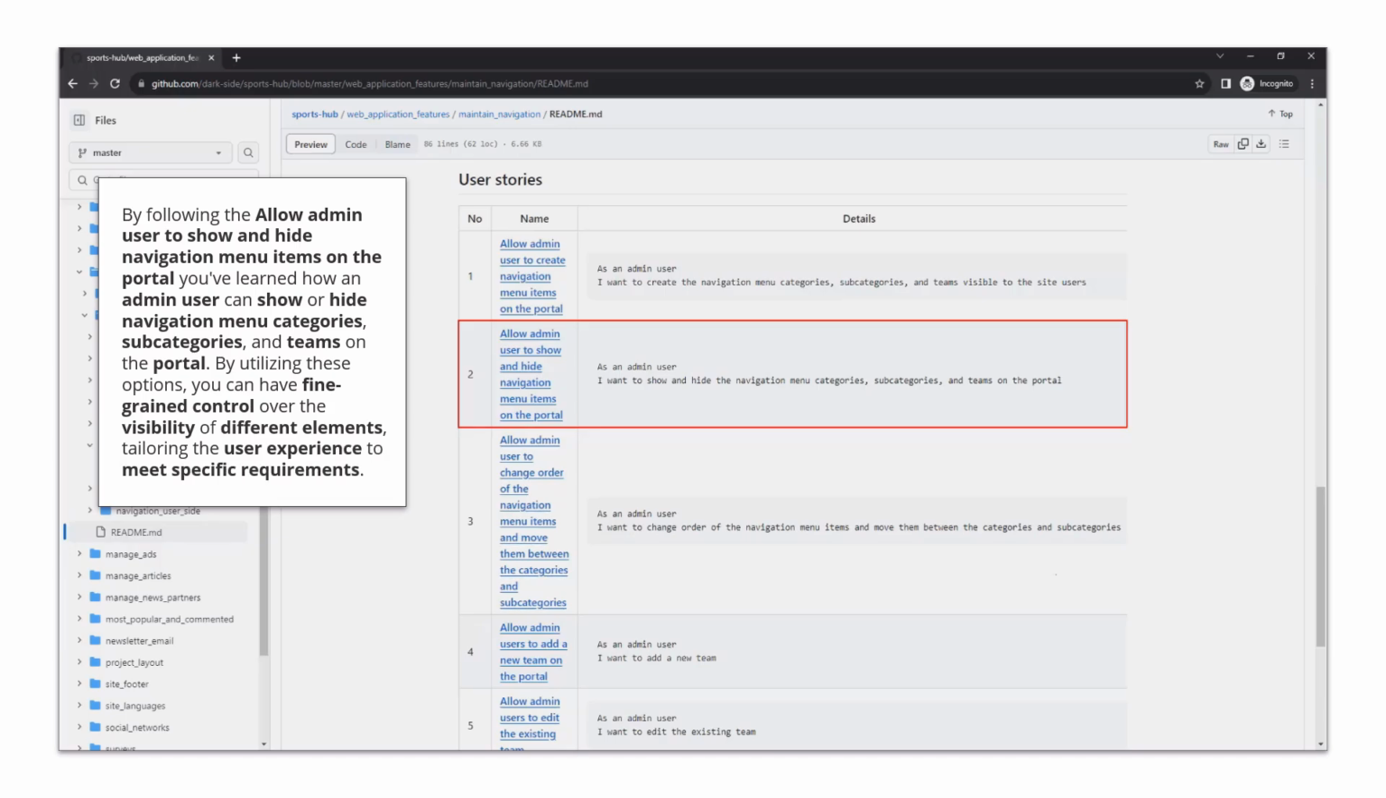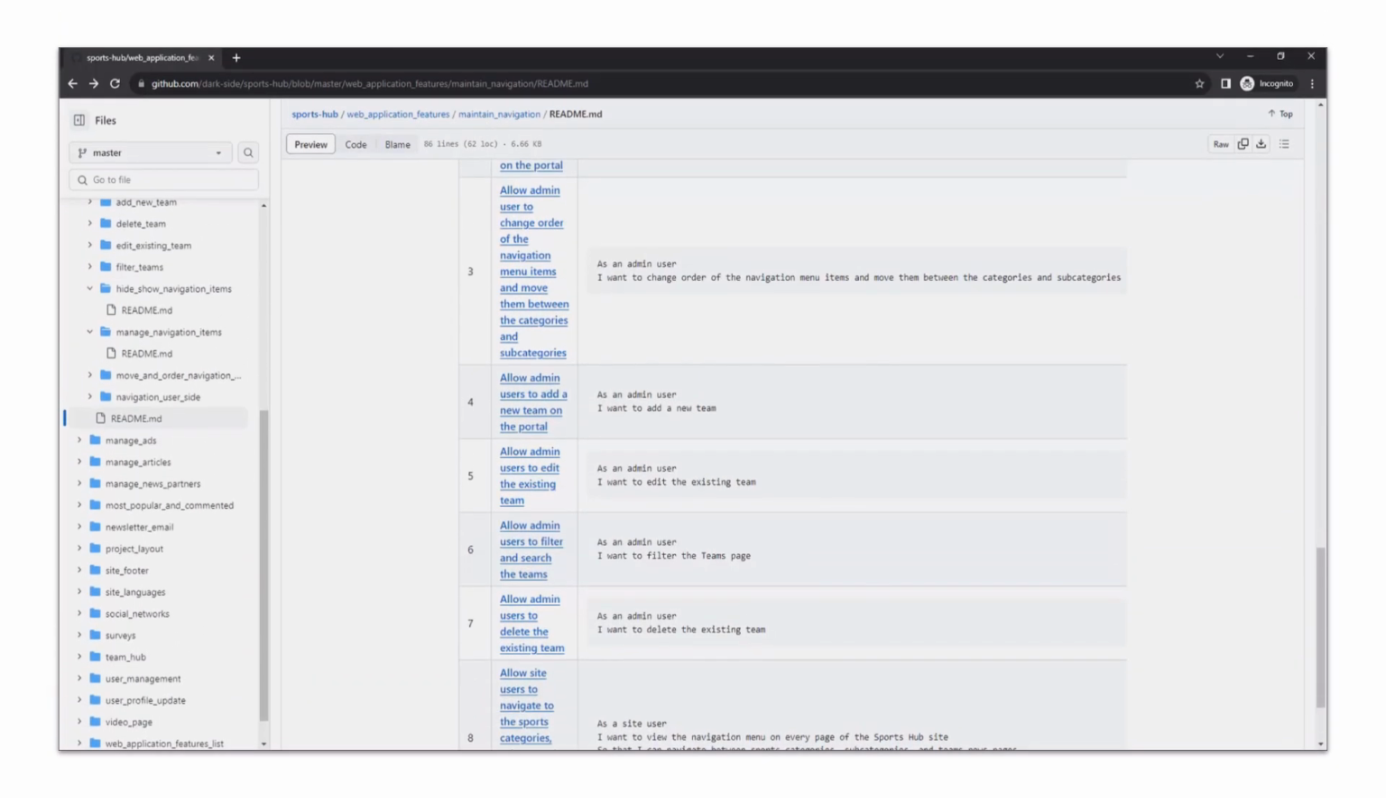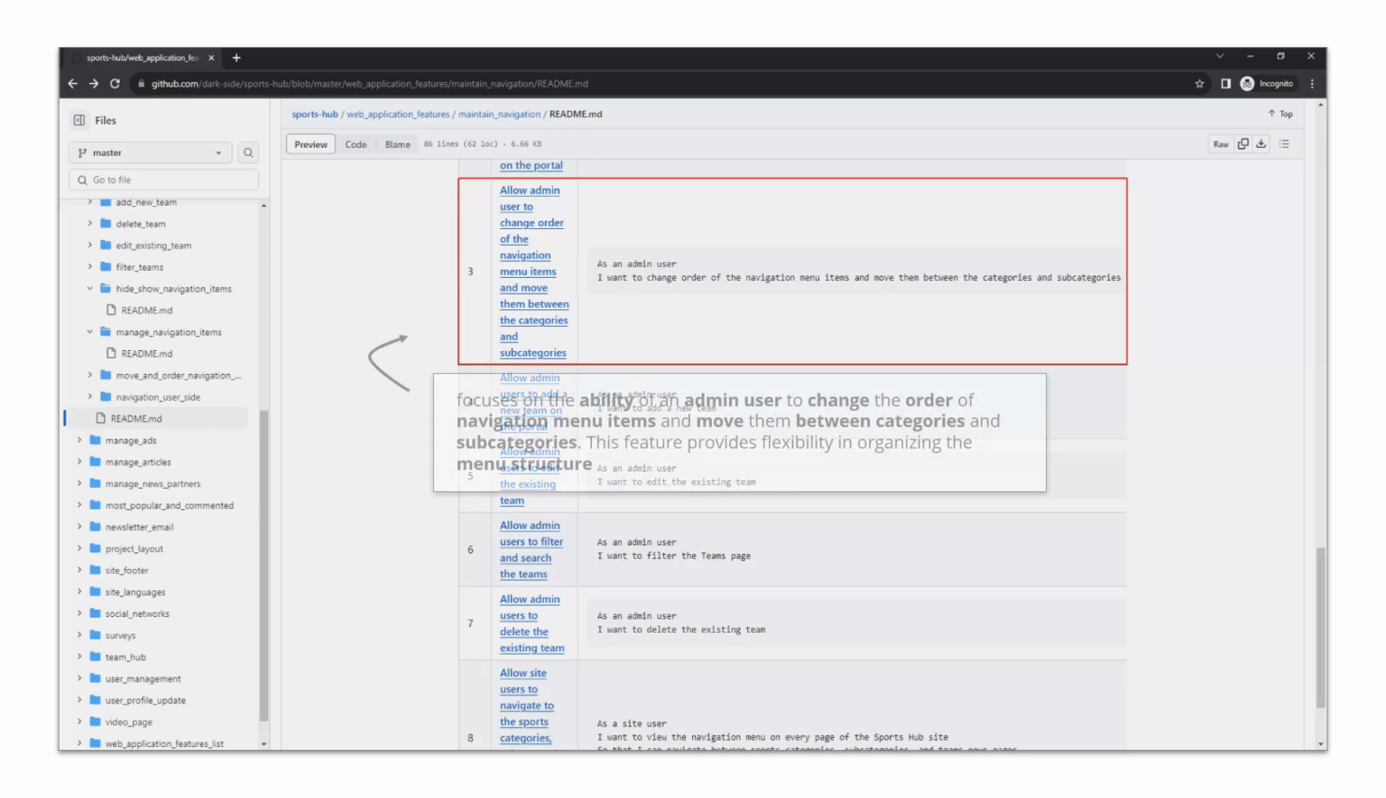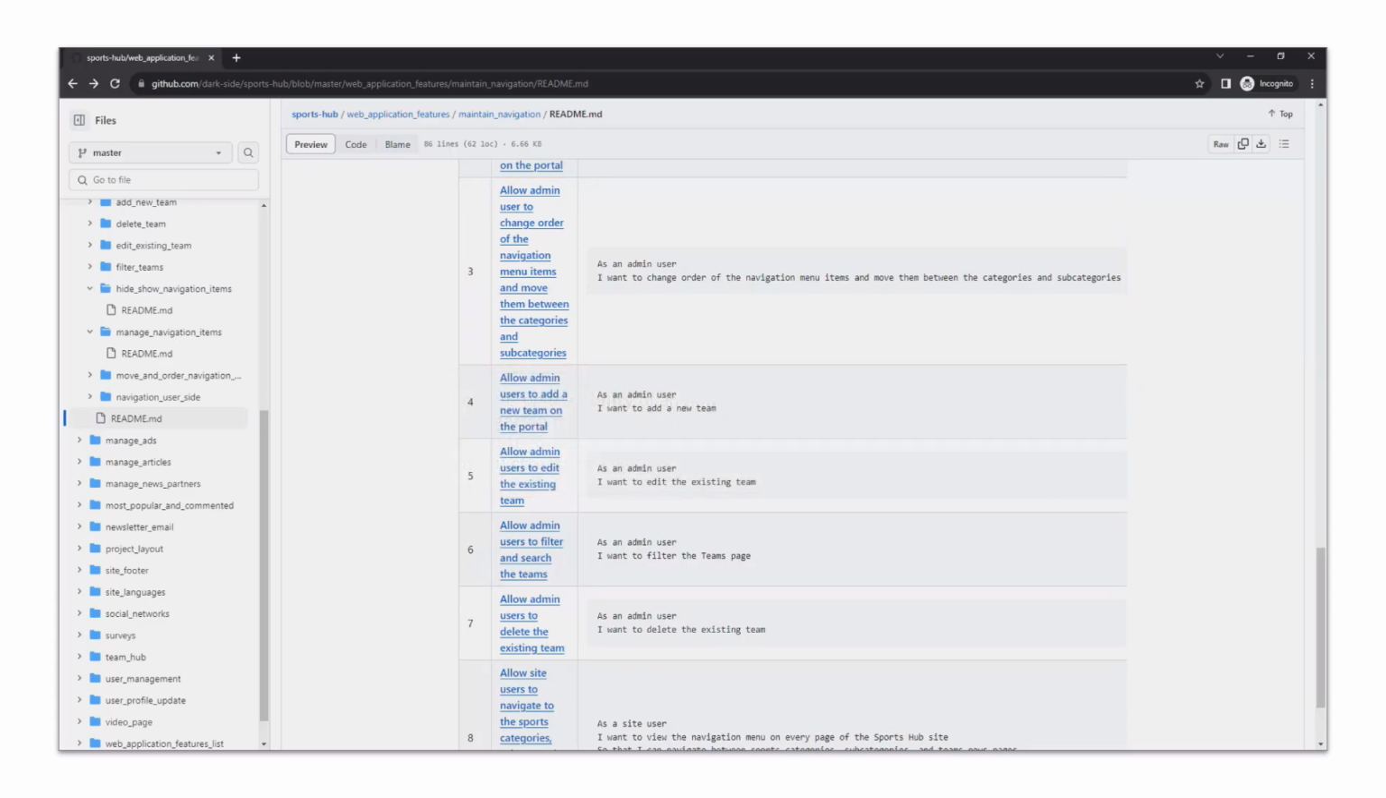Our third user story, Allow Admin User to change order of the navigation menu items and move them between the categories and subcategories, focuses on the ability of an admin user to change the order of navigation menu items and move them between categories and subcategories. This feature provides flexibility in organizing the menu structure. Let's check out the description of the user story.